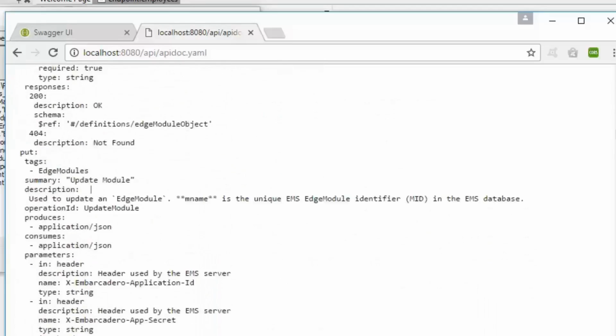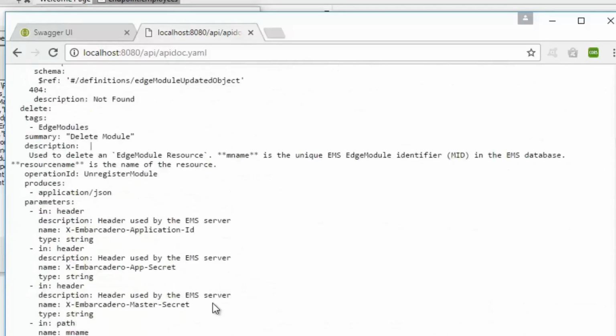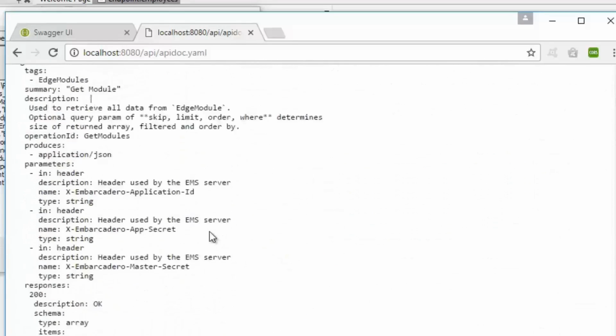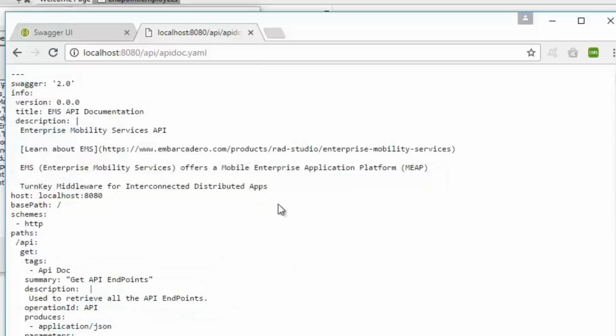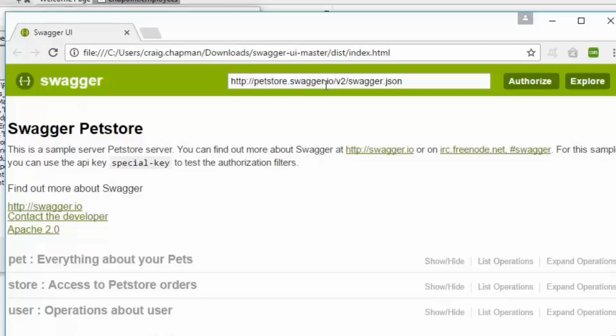It's quite a lengthy document already with nothing installed in the server, and that's because it's providing all of the existing functionality of that server in the document. So I'm going to take this document link, copy it, and bring that over into Swagger UI.